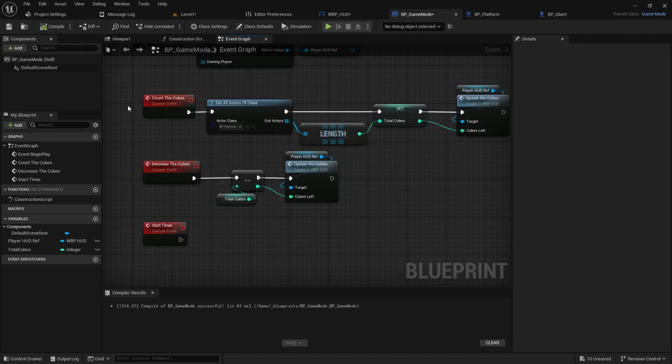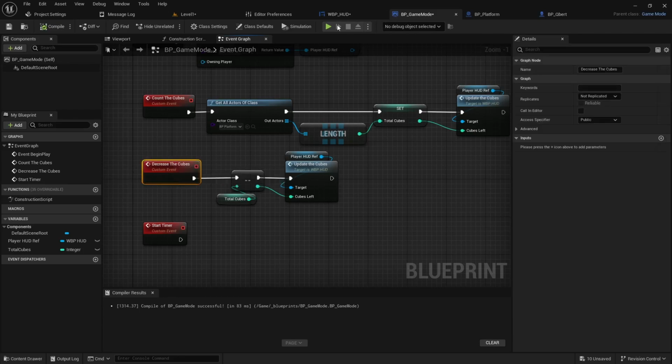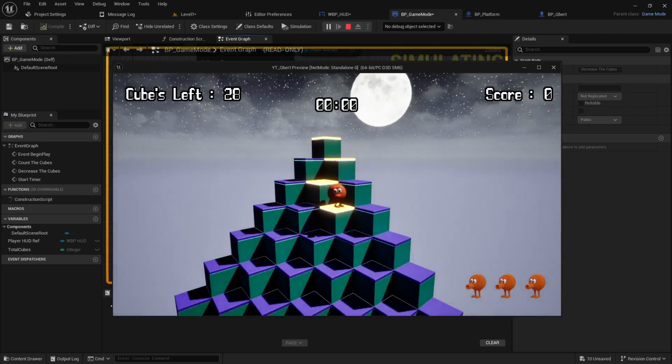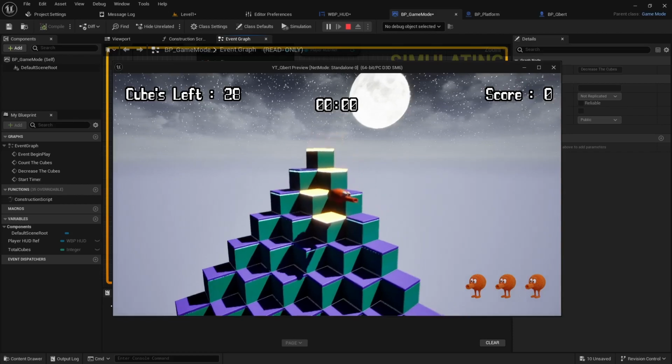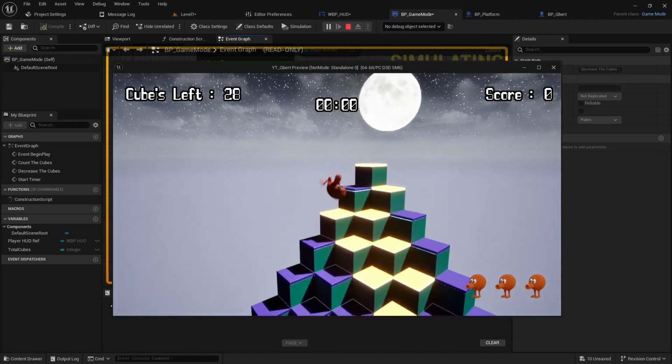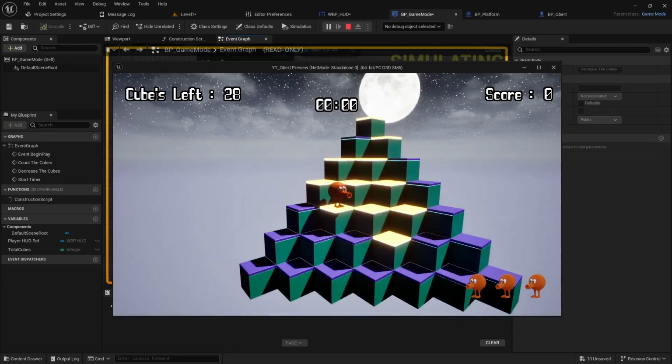And then that should actually work. But there's nothing that actually calls this function yet. So if we play and actually move around, it's not decreasing the cubes. So you've got to think, where's the best place to actually call the function? Well, you've got two interactions going, right? You've got one with the cube, and you've got one with Qbert. So calling the function from either of those would probably work.